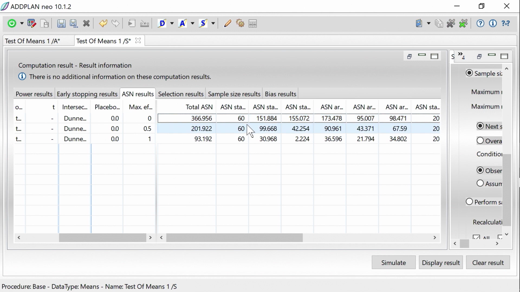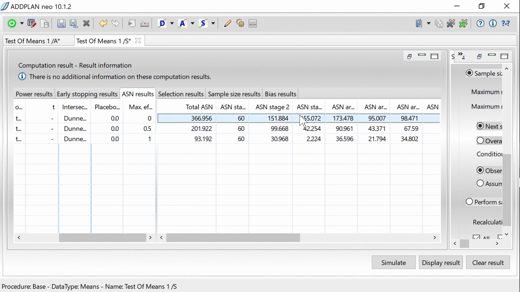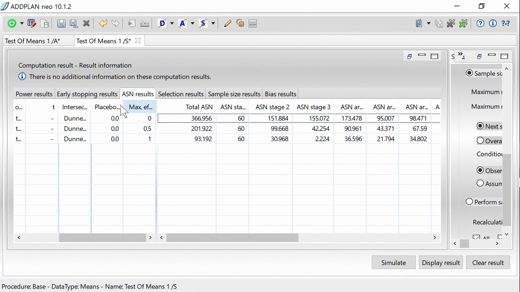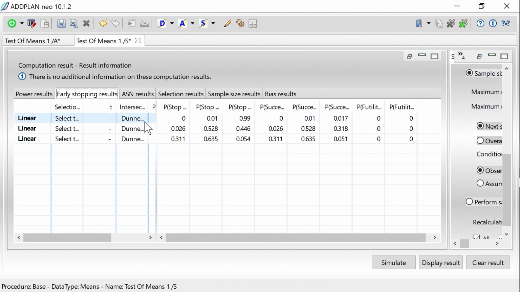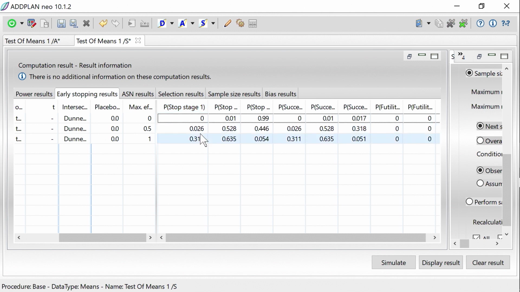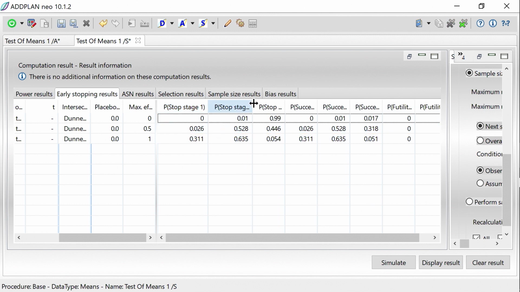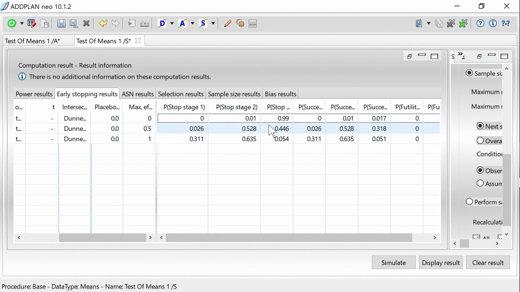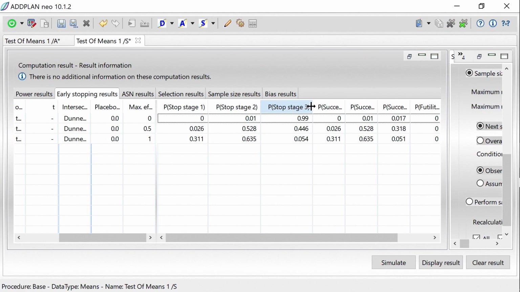For stage 1, it's 60. For stage 2, it's close to 100. And for stage 3, it's 42.254. When we're looking at the early stopping results, again for 0.5, the probability of stopping at stage 1 is 0.026. Probability of stopping at stage 2 is 0.528. And the probability of stopping at stage 3 is 0.446.